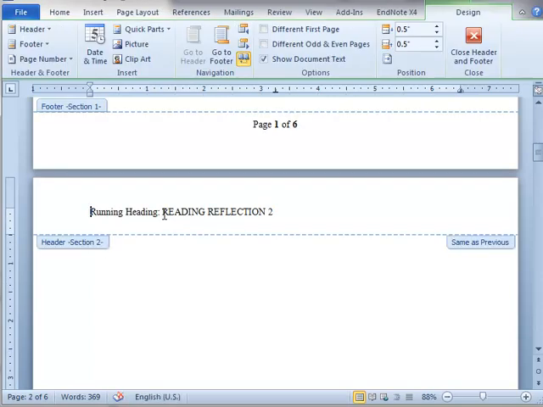What we can do in this new section is change the header. So you'll see on the left side it says Header Section 2, and on the right side of the page it says Same as Previous. We do not want this to be the same as previous.